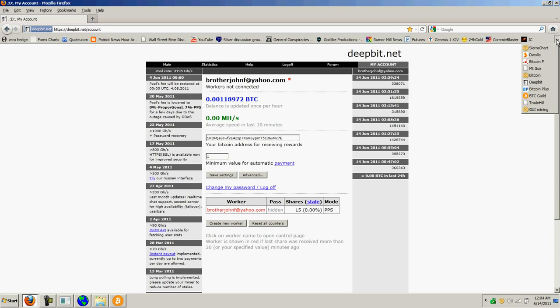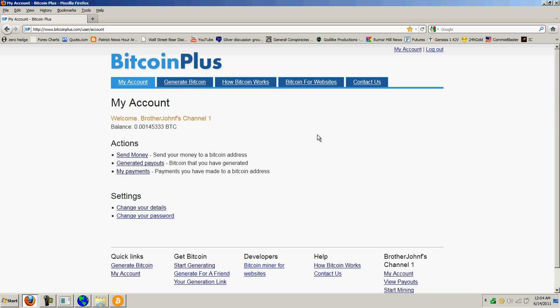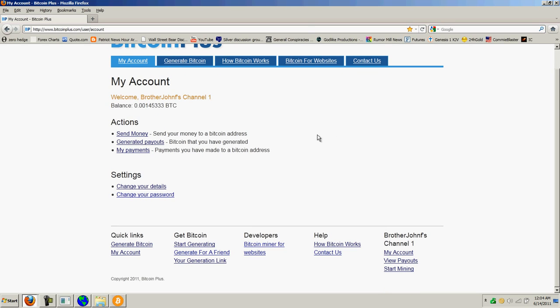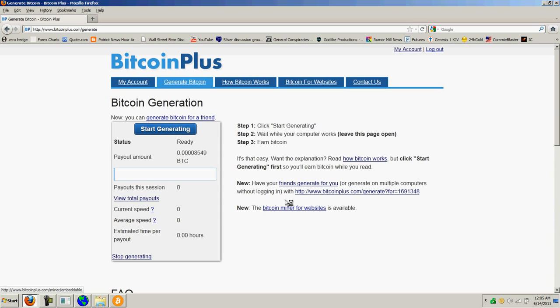Now, the other one that I signed up for my donation link was Bitcoin Plus. And if you go to Bitcoin Plus, they have the ability to use your CPU through, I think, a Java link. So if you want to do that, you can just go to this site and click start generating, and it'll start the calculations. Actually, you need to click the start generating button.